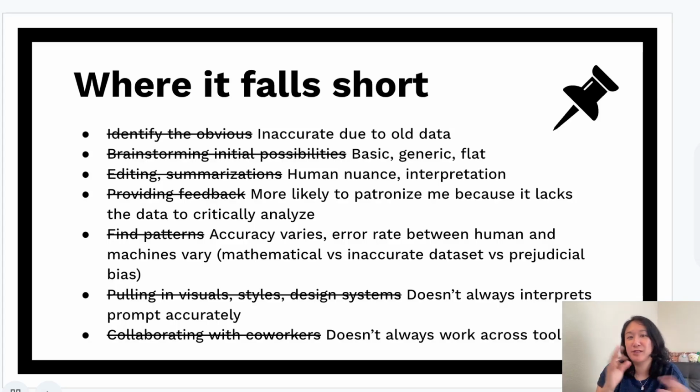Similar to the next point, human nuance and interpretation, that's our secret sauce that's not replicated in these models, or at least not yet. And that's our secret sauce. And that's really where it falls short. It doesn't have that nuance in interpretation.